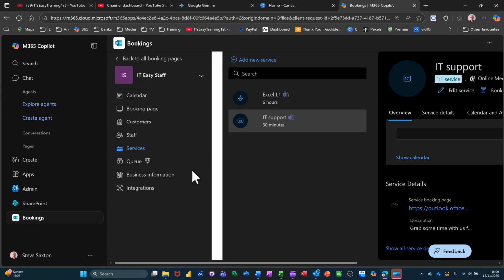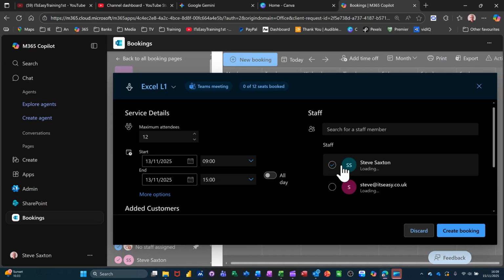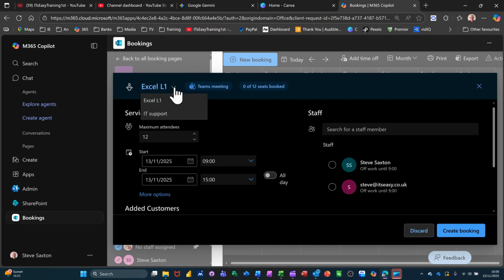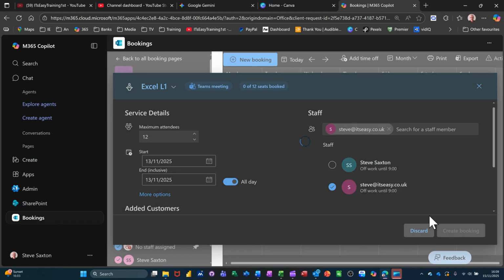Now, to actually book this or see how this works, if you go to the calendar, you see I've already booked one there, but if I come over here and just double click a date, what it's got at the top there is Excel level 1. That is the only service I've got apart from the default one, so it's on that, maximum of 12. And then you've got the time here, it's picking up 6 hours, but you might want to tick all day because it is genuinely all day, and I'll tick that. And then you can create the booking, and that'll create the booking for you.